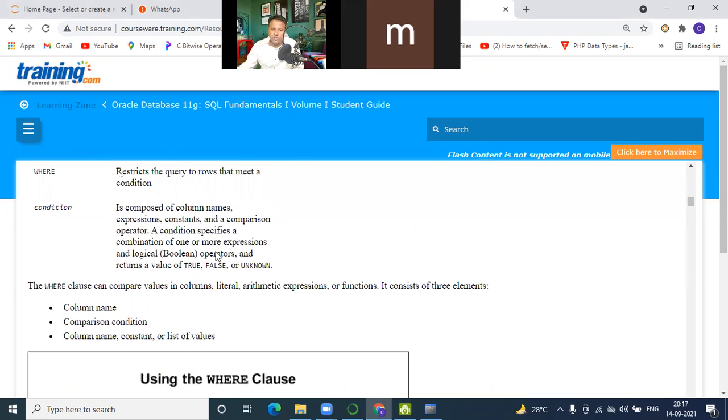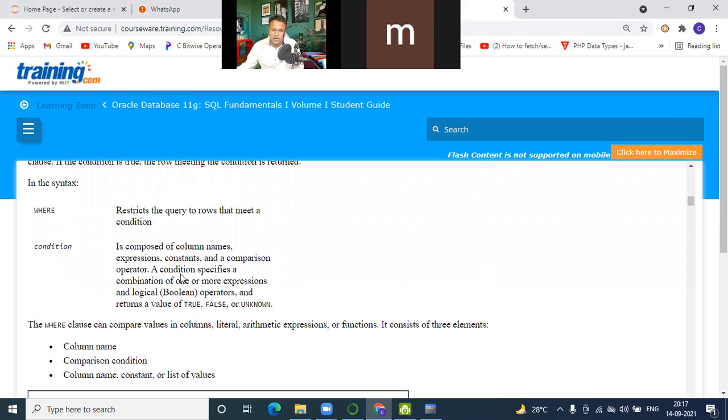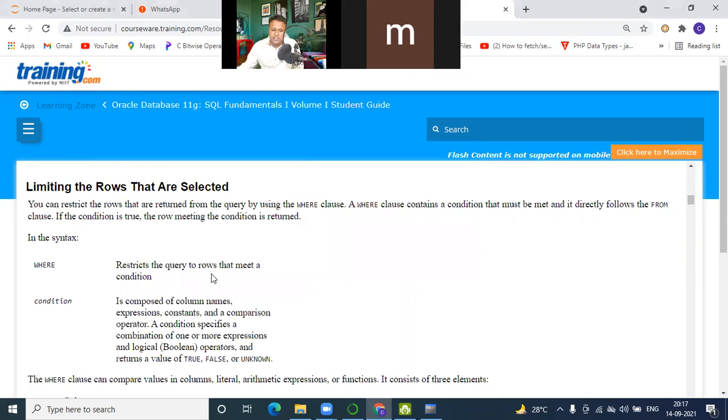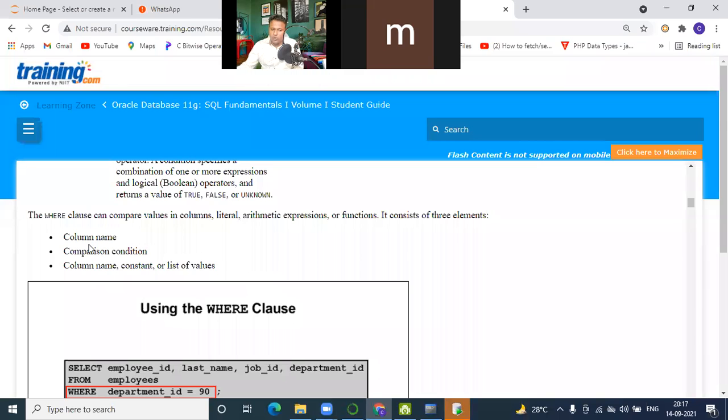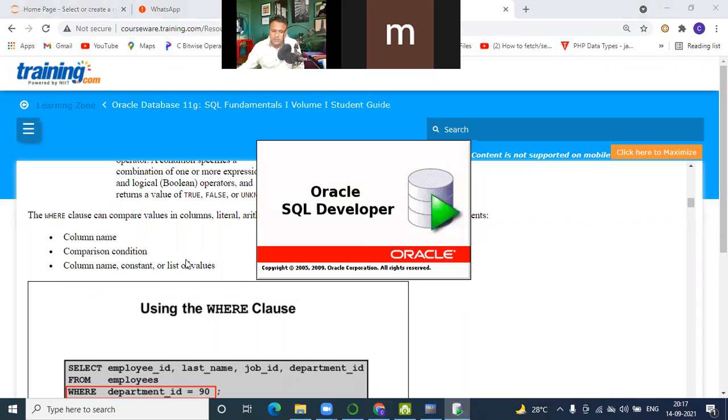A condition is composed of the column name, expression, constant, and comparison operator. A condition specifies one or more expressions and logical operators, and returns the value true, false, or unknown. So the where clause can compare the value in a column, literal, arithmetic expression, or function. It consists of three elements: one is the column name, one is the comparison condition, and another is the column name, constant, or list of values. So three things we have to pass.